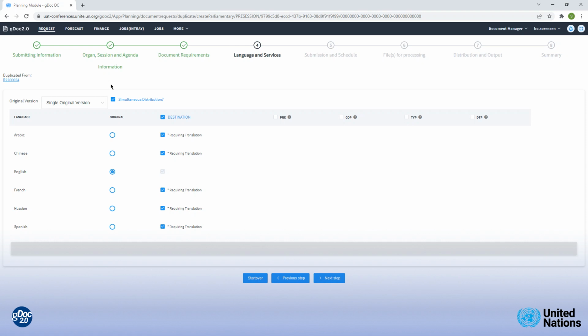In this instance, we only need translation into French and Spanish, so we will deselect the destination languages checkboxes for Arabic, Chinese, and Russian. There are also checkboxes for presentation, copy preparation, typesetting, and desktop publishing. We have now completed step 4. Click Next Step.